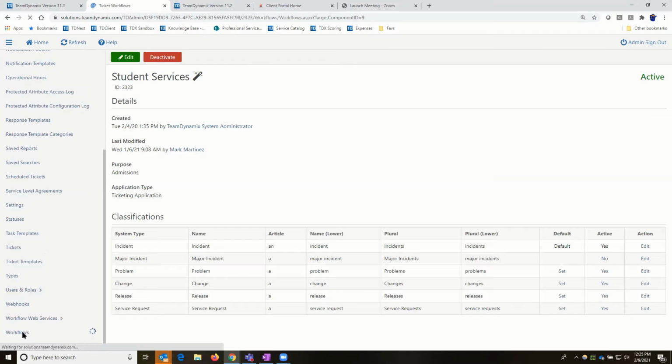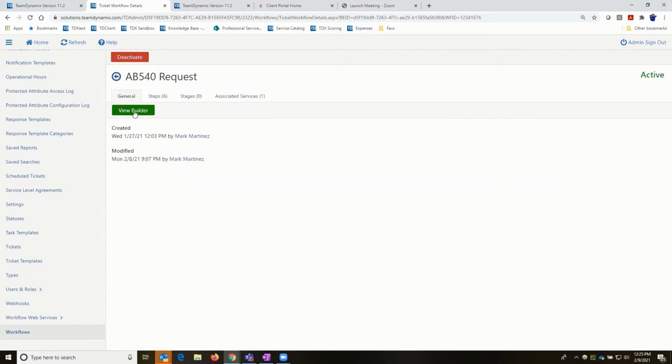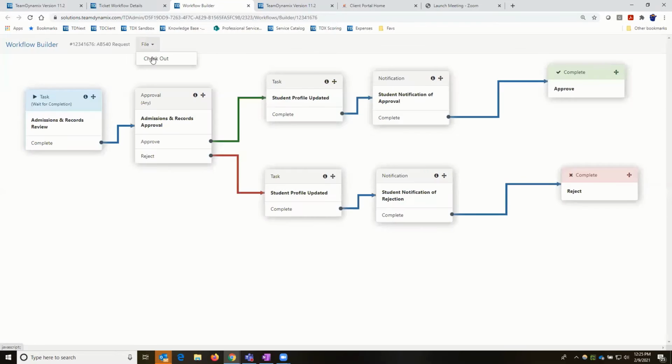In our workflows, here's our 5. You need to go into each one of them. I'll go into a different one here. You're going to view the builder. You are going to go to File and check out, which will allow you to edit it. And then you have your 2 notification steps, approval and rejection.